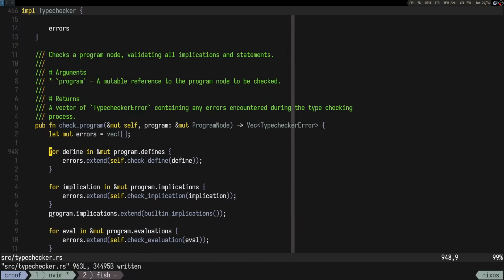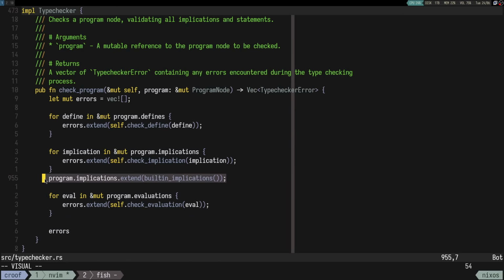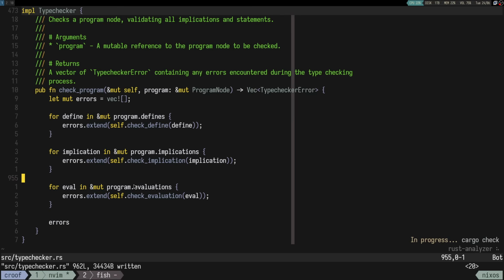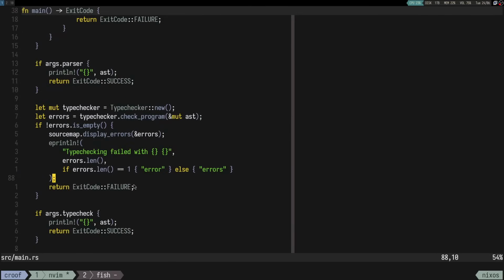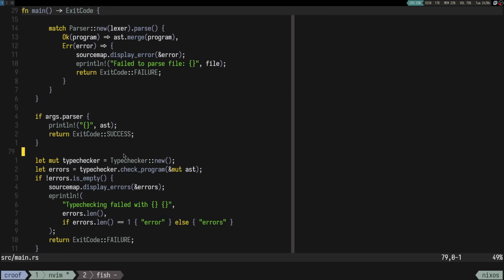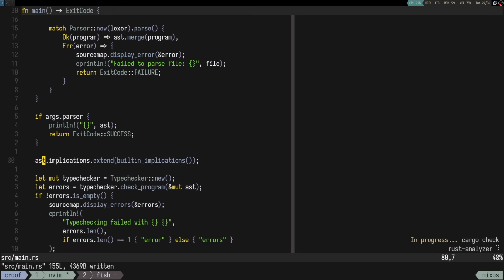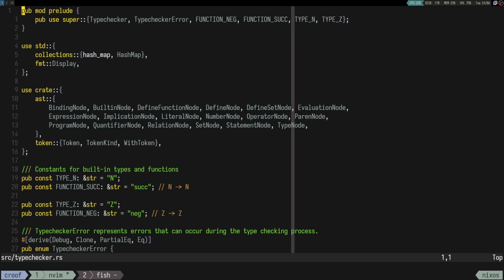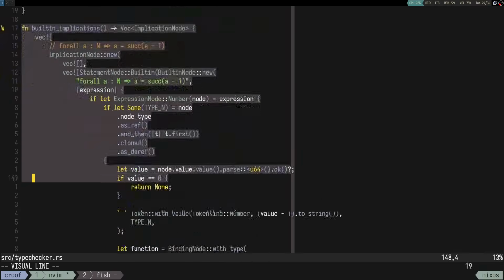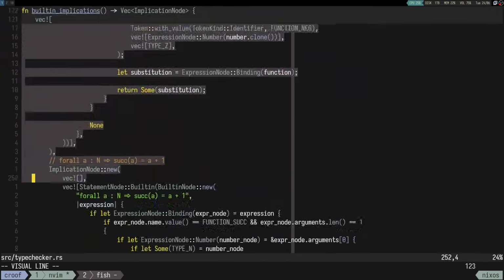But yeah, obviously here we are adding the built-in implications again, which is kind of... maybe I want to do this stuff outside of check program, but yeah, I mean, we could do it outside of check program because it's not really checking the program but modifying it. So let's say here we could just do ast implications extend, oops, and we just add the built-in implications. But this guy should be maybe somewhere else. I don't know where though.